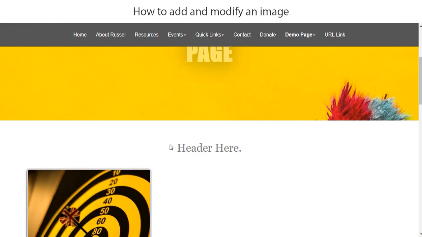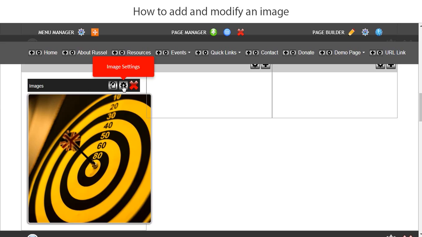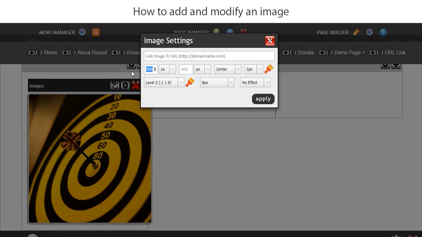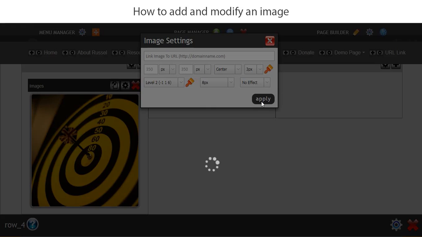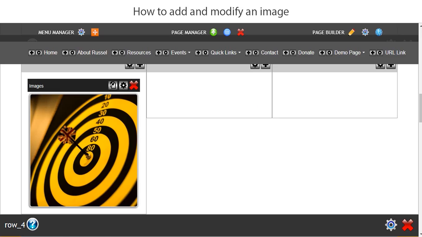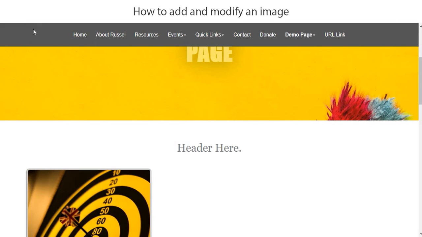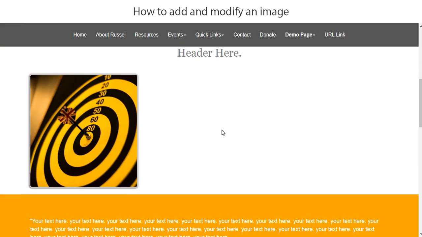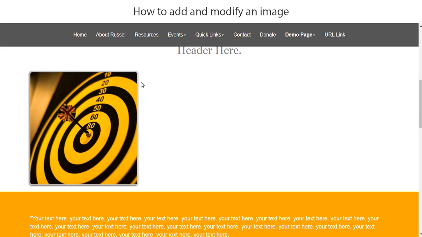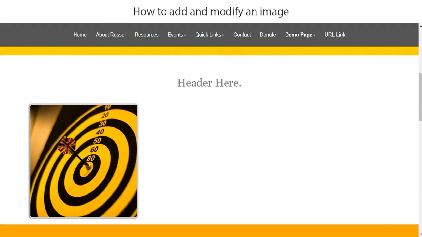Now I think the image is a little bit too big, so let's make it 350 by 350. So let's go back into the settings and we'll make it 350 by 350, and we'll put that in here also. And let's apply those settings. Now I think that looks about the right size, so let's go back onto the live page and refresh, and you will see the gray border that we put in at 3 pixels here. You will also see the radius on each corner of the image, so that looks quite attractive, and I think that we have that image pretty much the way we want it.